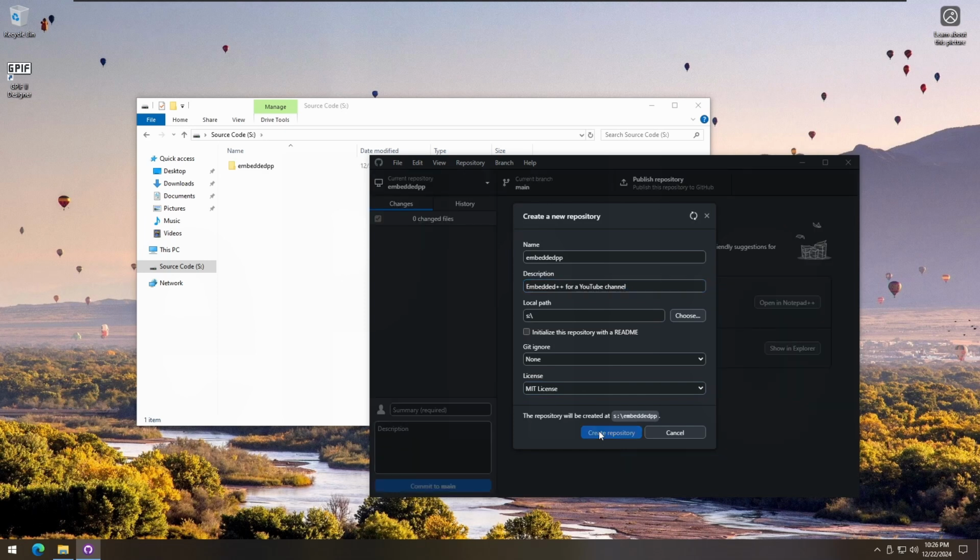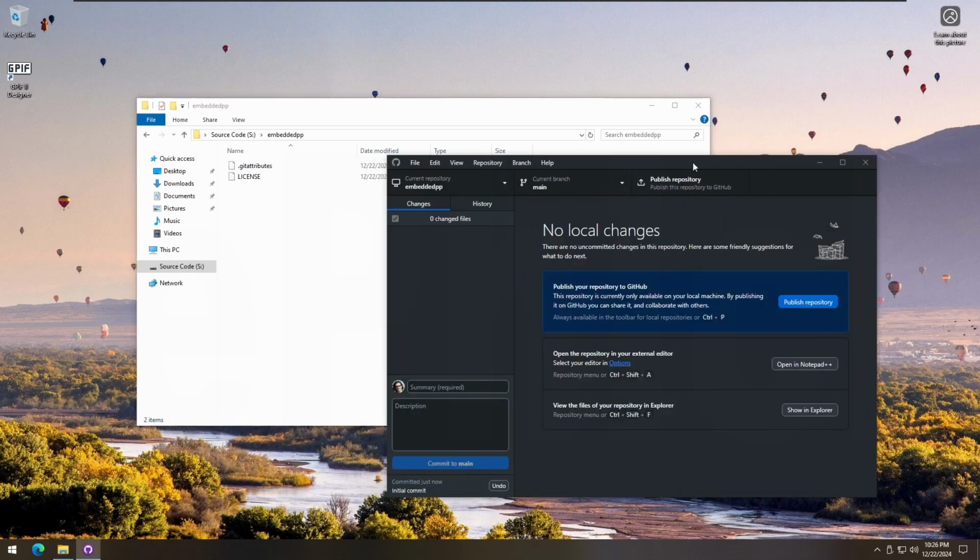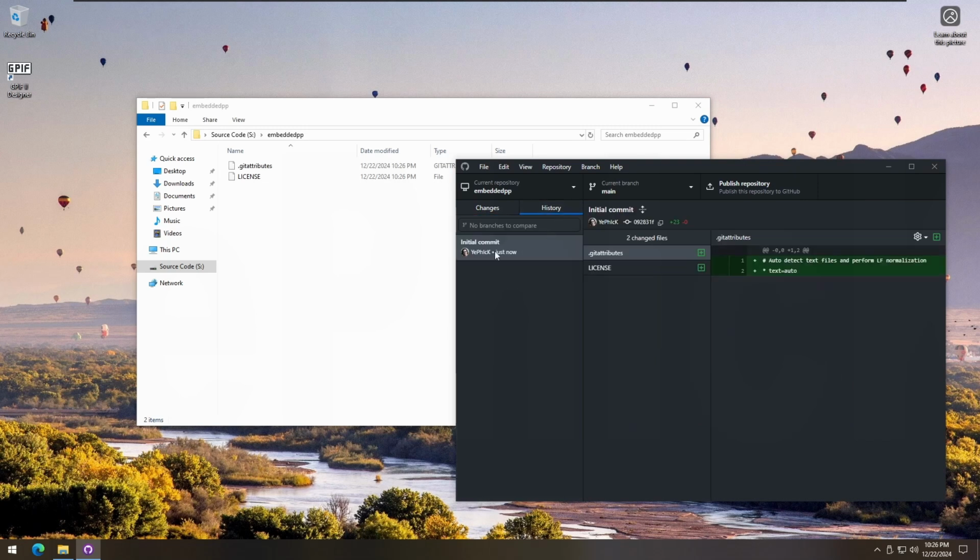Let's see what we have. We do have the repository. Here is the directory. It's empty. There is license in there. Okay, history will show that there is a license.